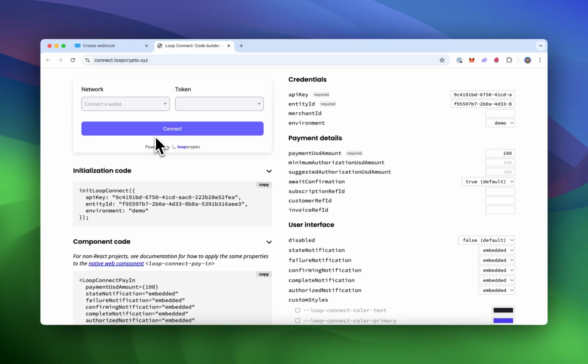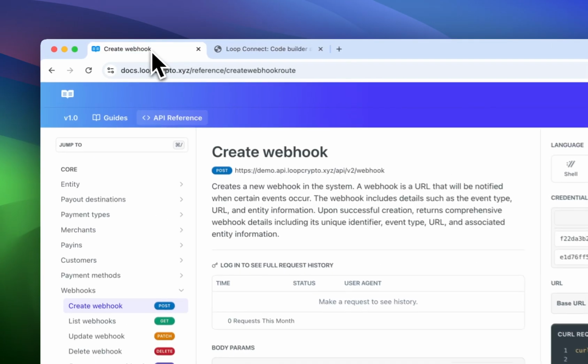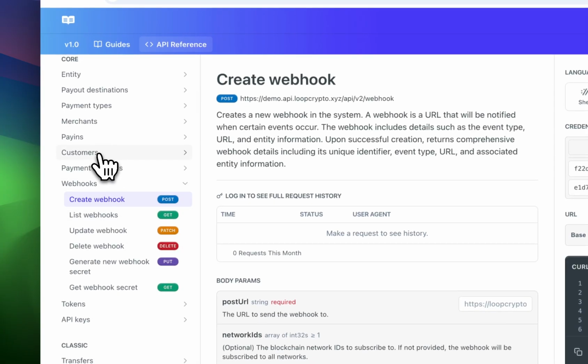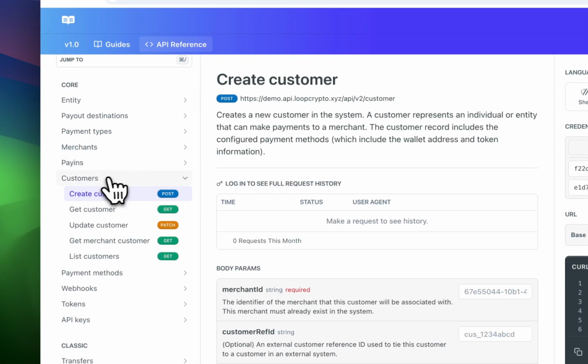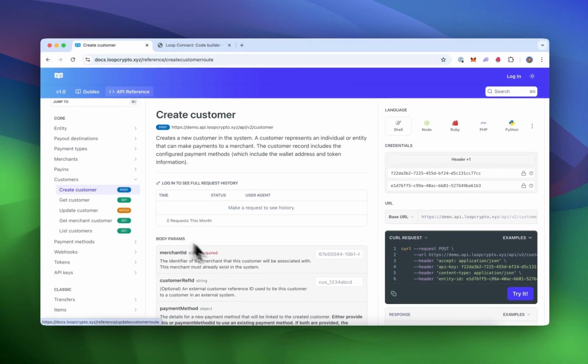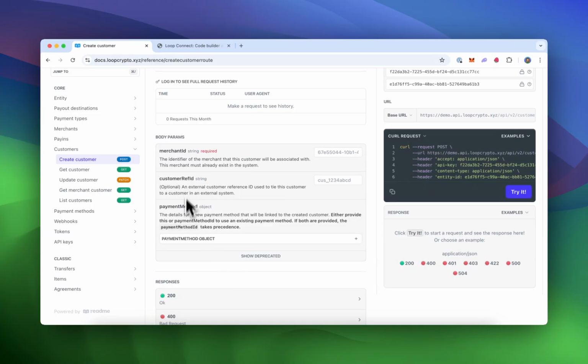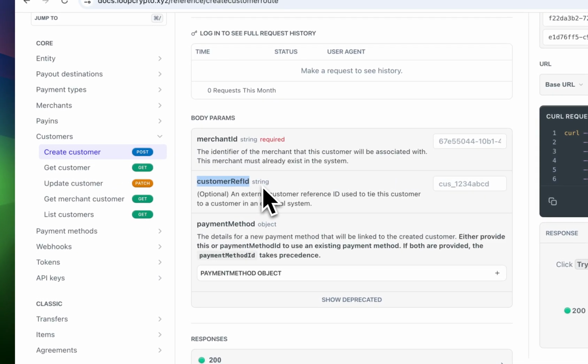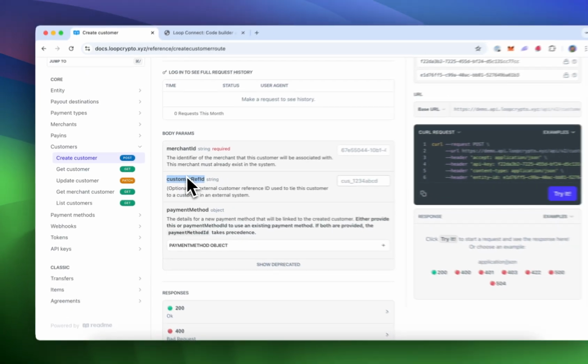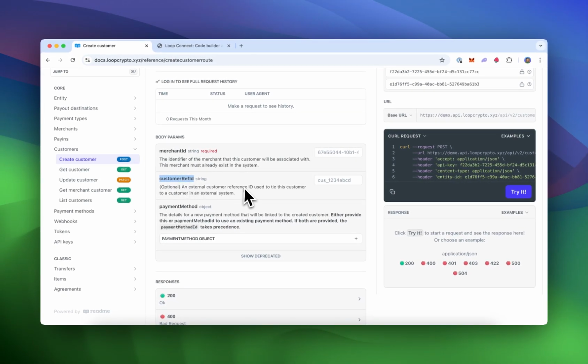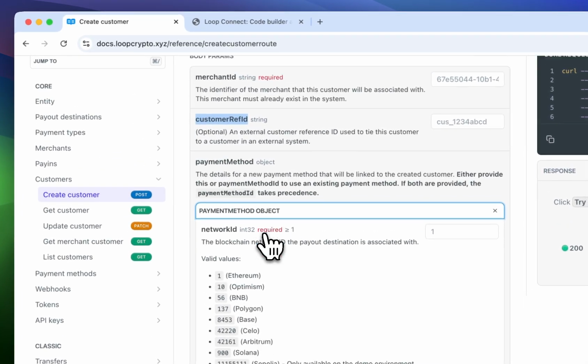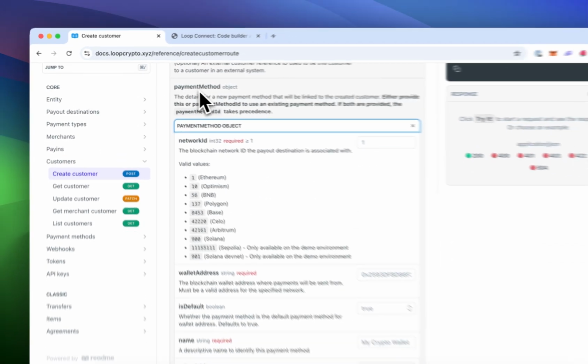What this component does under the hood is that it's really calling some endpoints. So when a customer uses it to check out, we will create a customer. A customer comes with a customer reference ID. So if this is an external ID that you can pass in, if you're a payment platform or a merchant that's using another payment platform, you can use this ID so that you can link them to your billing system. And then this concept of a payment method.